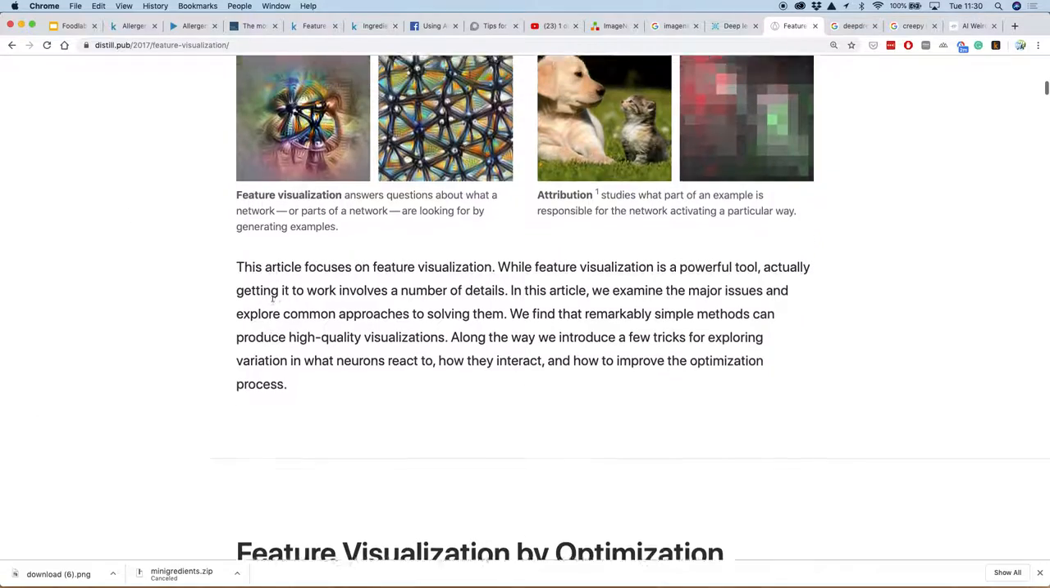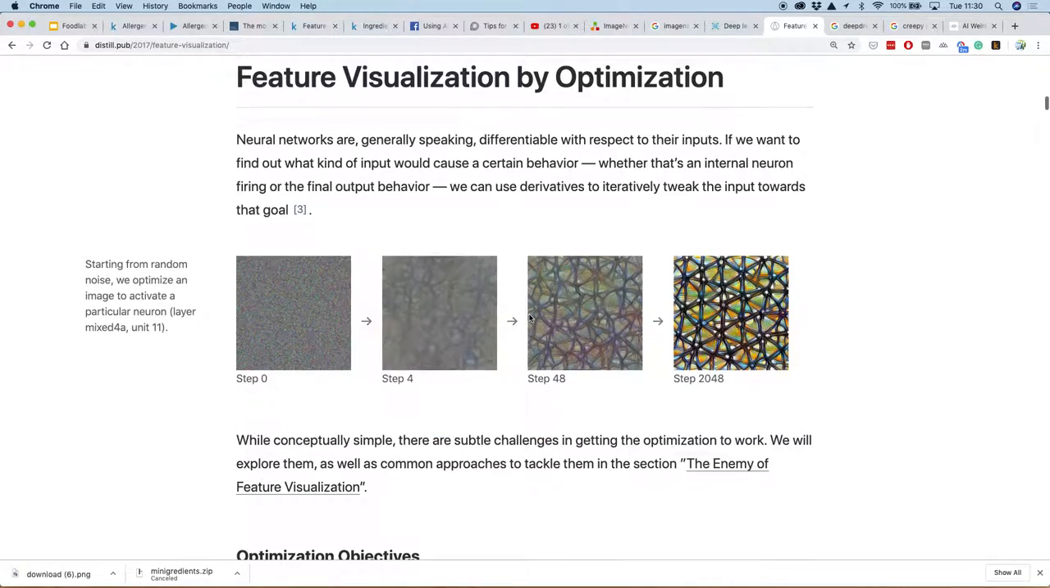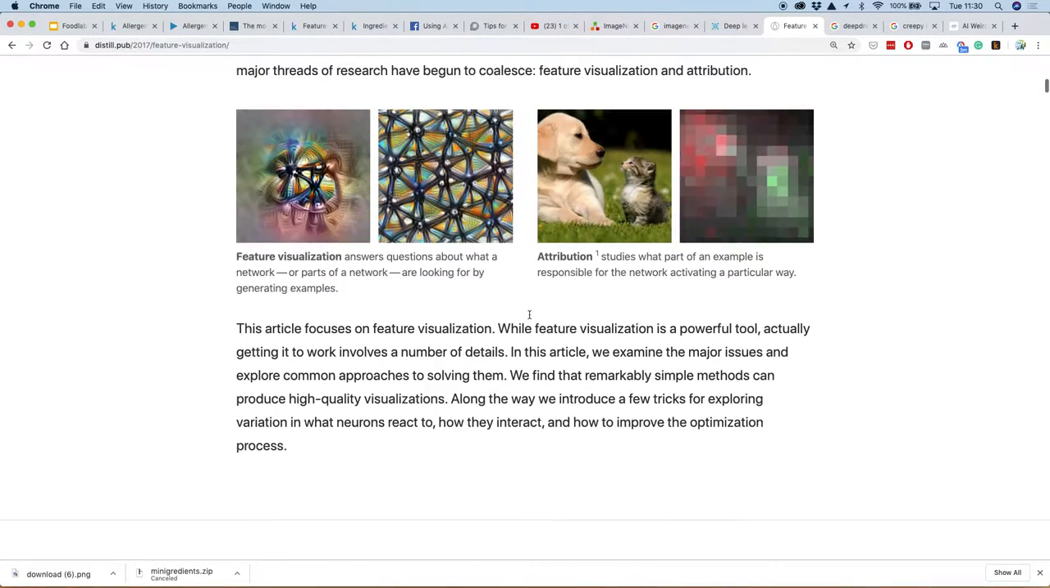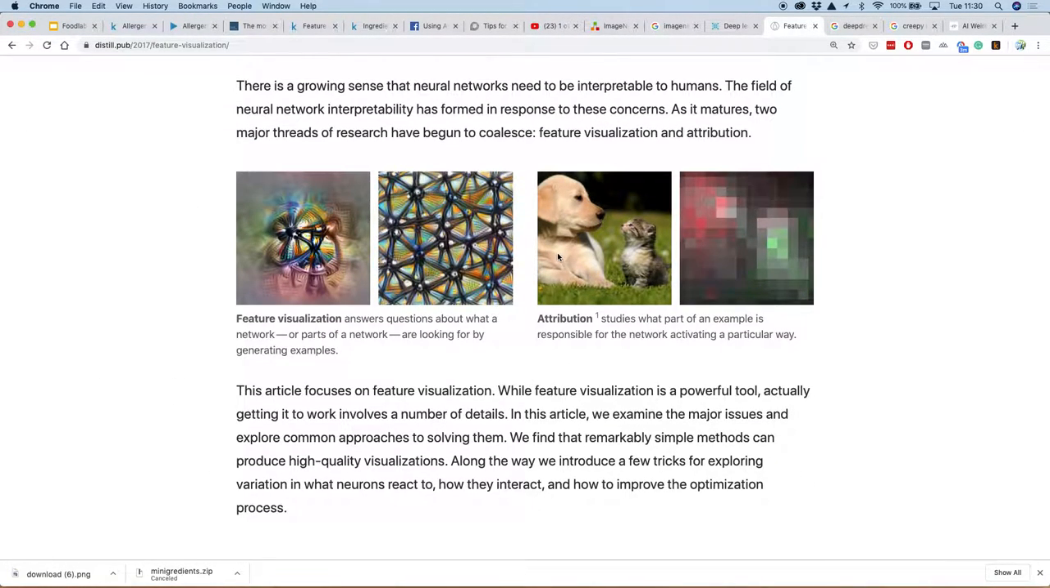And yeah, you can also then get much further in that when you try to attribute which parts of your images were really important for making a certain classification.